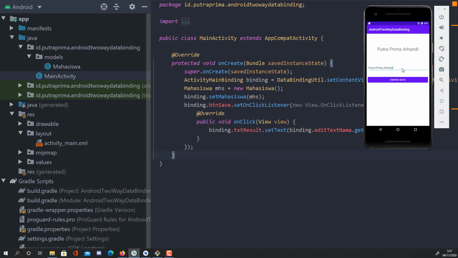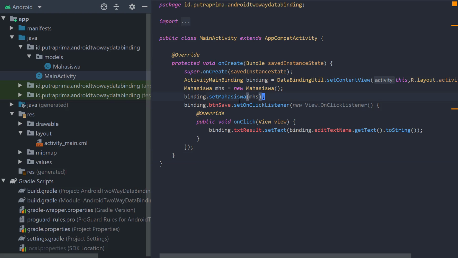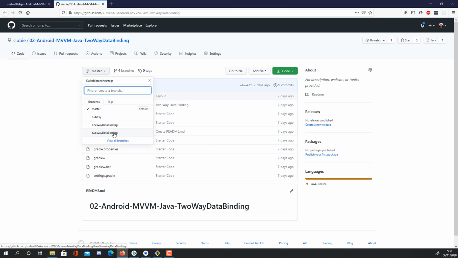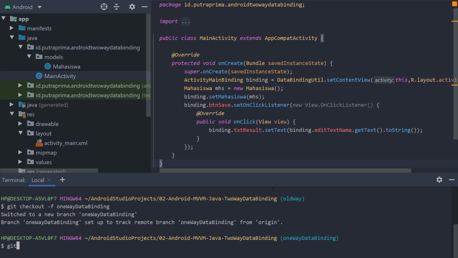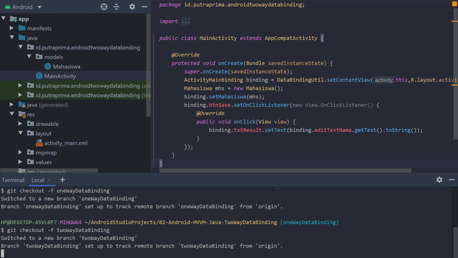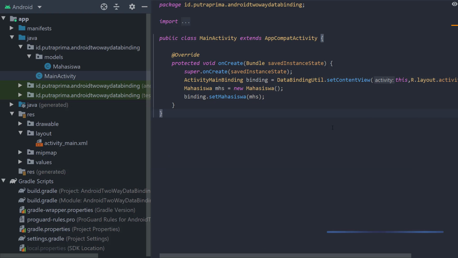Then what if you want these things to be updated automatically, like when I type and then it auto updates? We need the two-way data binding. So let's check the branch for two-way data binding. Go to terminal, then git checkout -f two-way data binding. Then we will have this one.